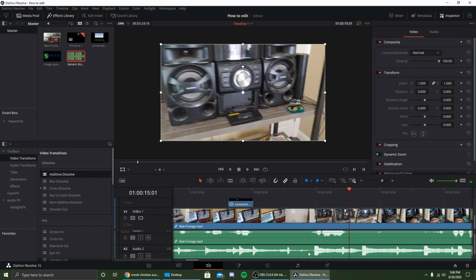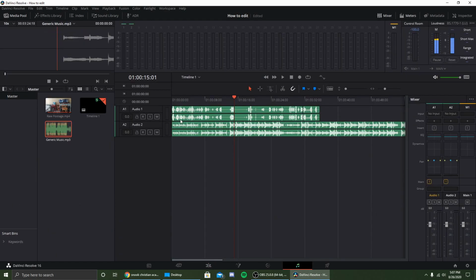Now, one thing that might be bothering me is the music's too loud. So this is when we go over to the Fairlight page, which is the audio thing. We have our audio tracks here. This is me talking, and this is our background music. We can notice this is on audio 2. We come over to audio 2 and just turn it down. So maybe negative 4.5 decibels might be good. There's a stereo.